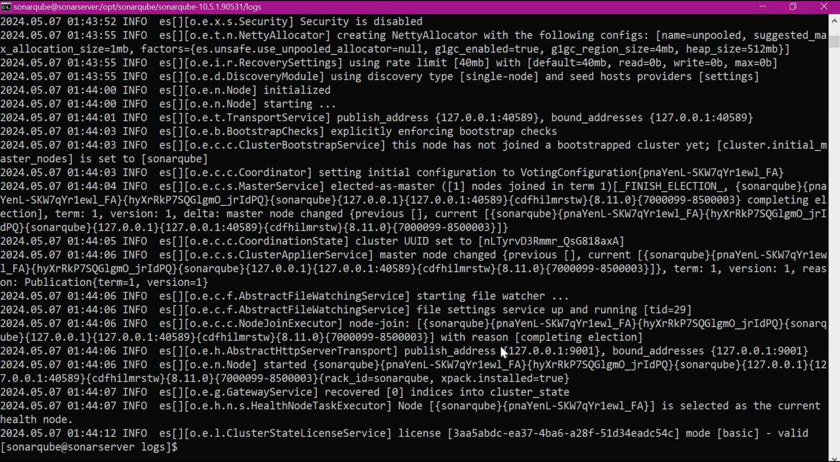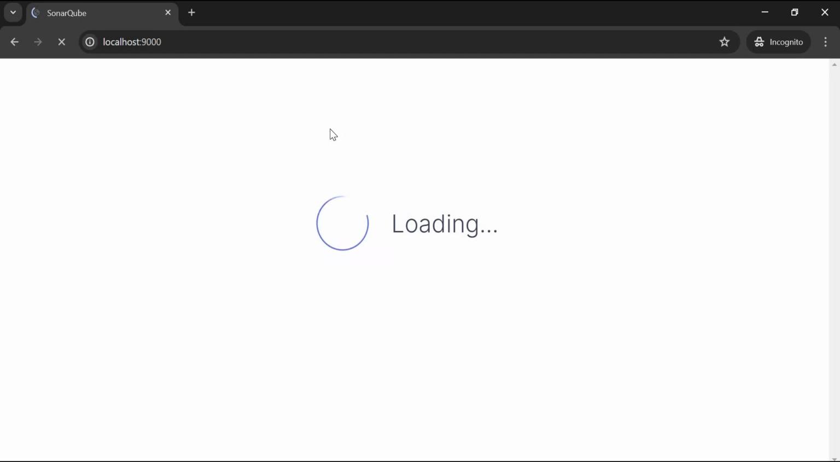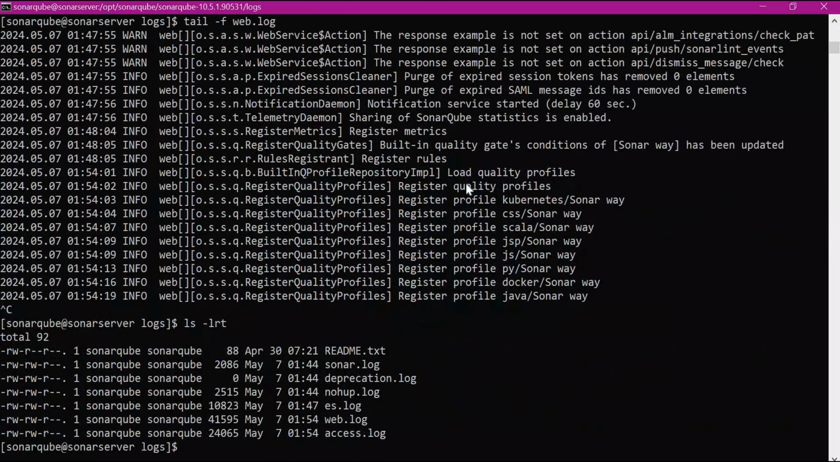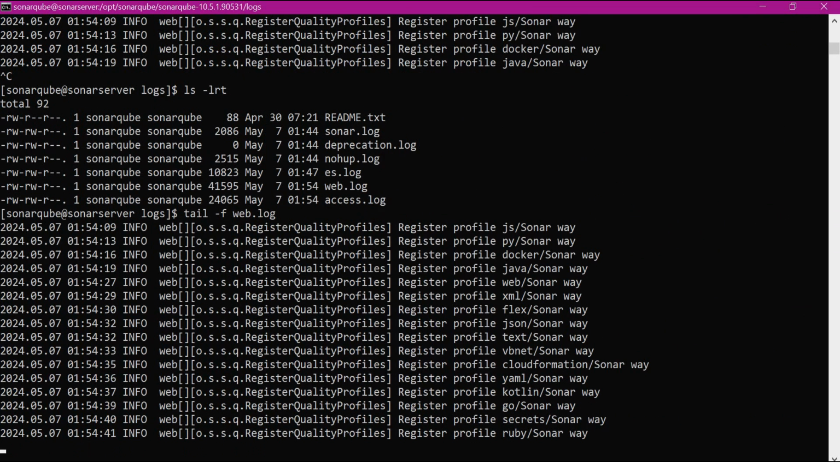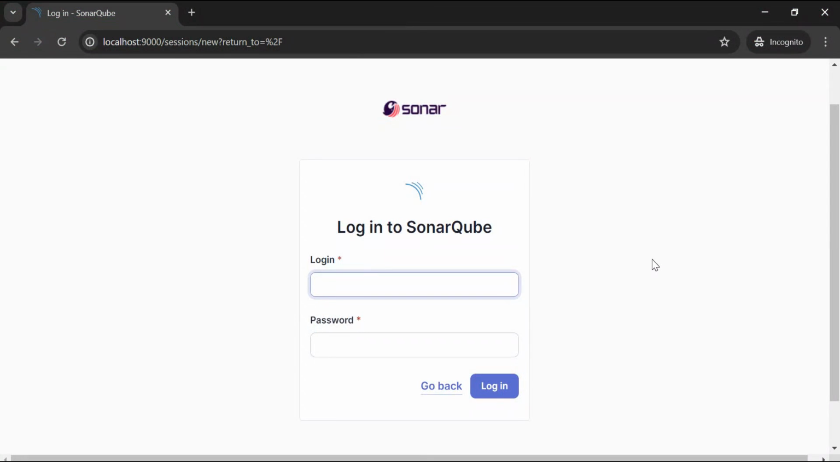Now let us try to access the Sonar web server using the browser. By default the server listens on port 9000. So let us try to access that. Here we can see that the SonarQube server page is loading and it is saying SonarQube is starting. While the server is starting, we can verify the web.log file also for any errors. Here it shows the progress of server startup. After a few minutes, we have got the login page.